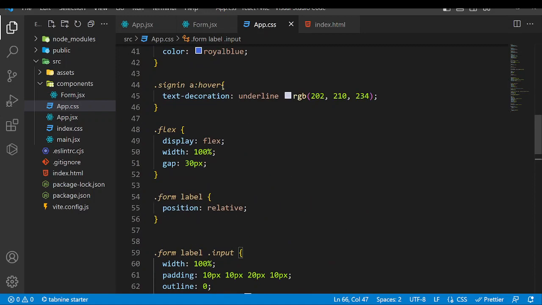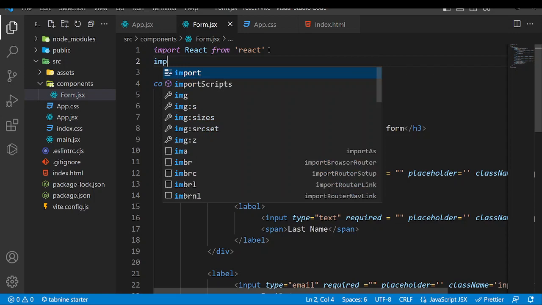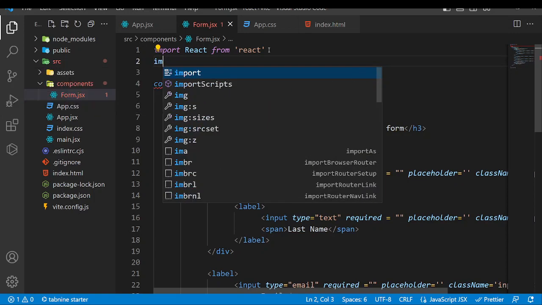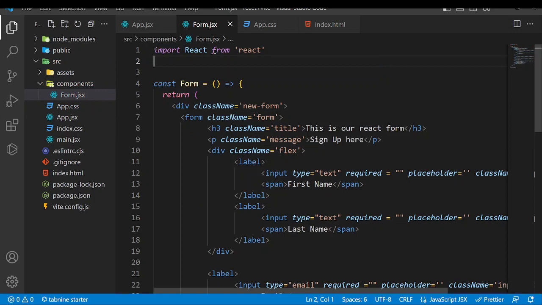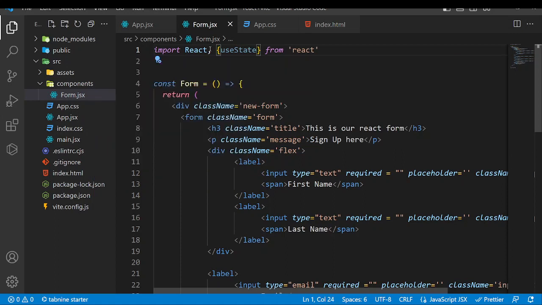I think now the next thing is to implement the React hooks. So go back to the form, and we are going to import. First of all, we need to import useState from React. So I can just import from here. So I put a comma there, then I say useState from React.